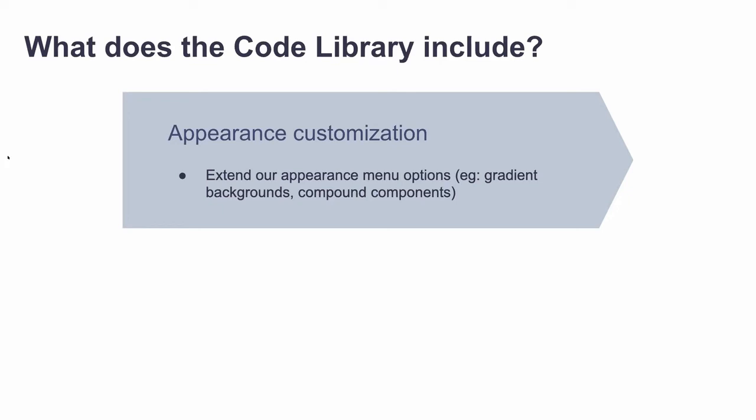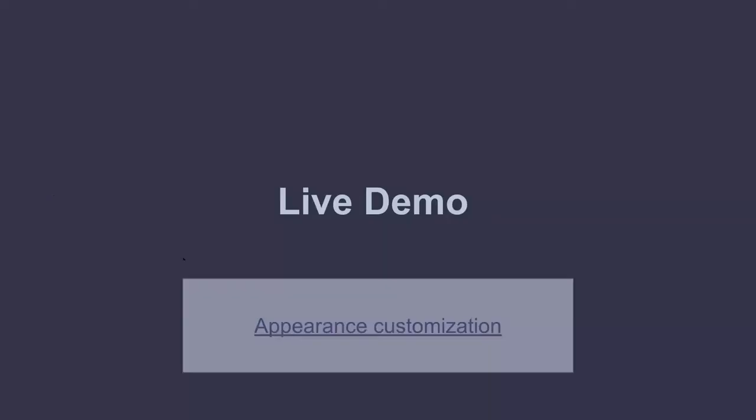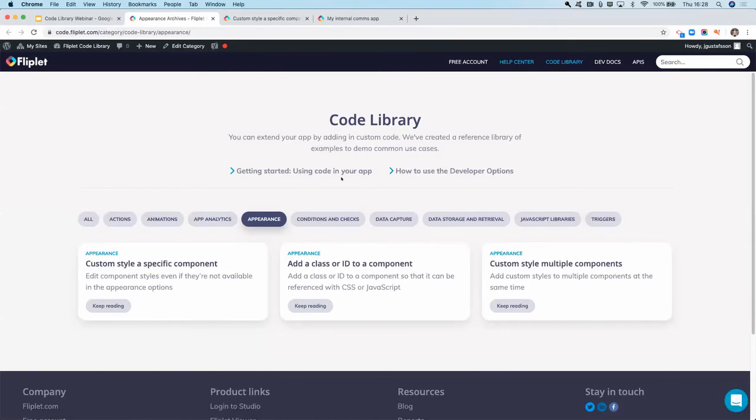So what we're actually going to do is look at a bit of a live demo. I'm going to click this link and it's going to take us to our code library. You can see we've got 3 options here for what you can do specifically around the appearance. We've got appearances selected here in our category. So you can, for example, custom style a specific component, you can add a class or ID to a component, and you can custom style multiple components.